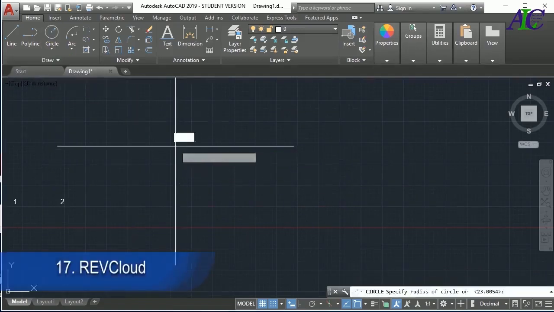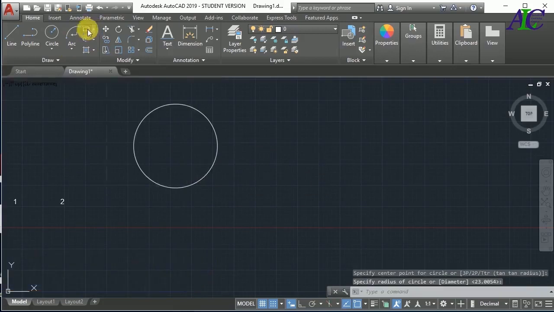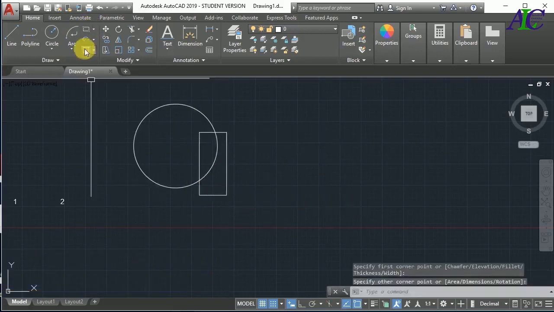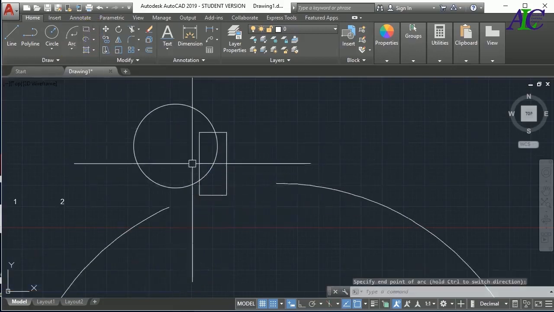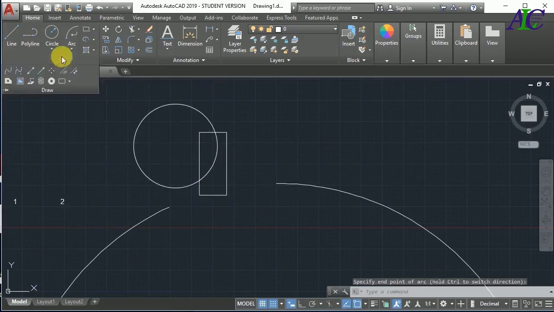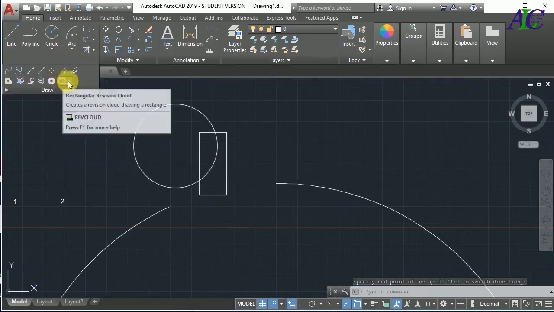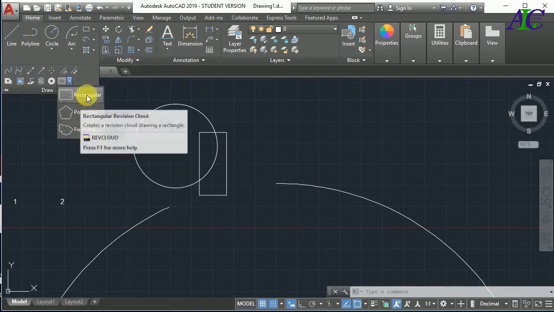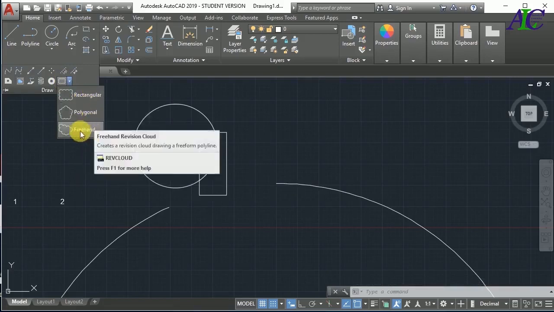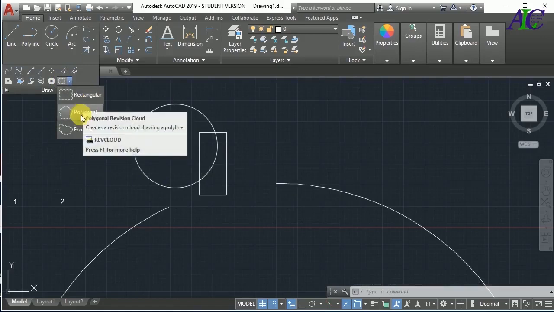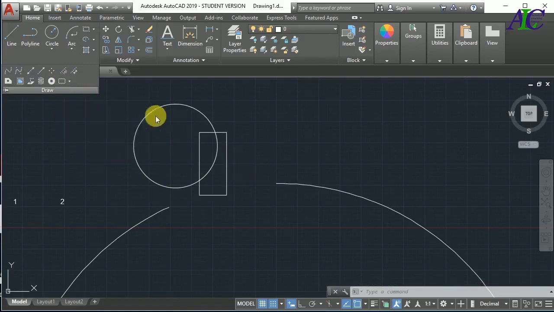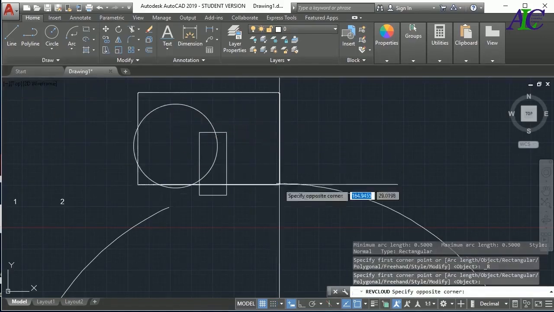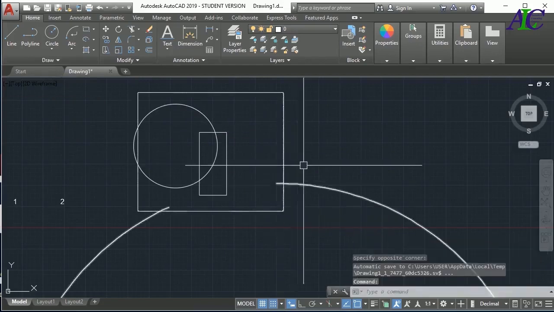Revision cloud. If you have many drawings like this and you want to highlight them or draw a line around, you can use rectangular, polygon, or freehand. Sometimes we use this for highlighting.